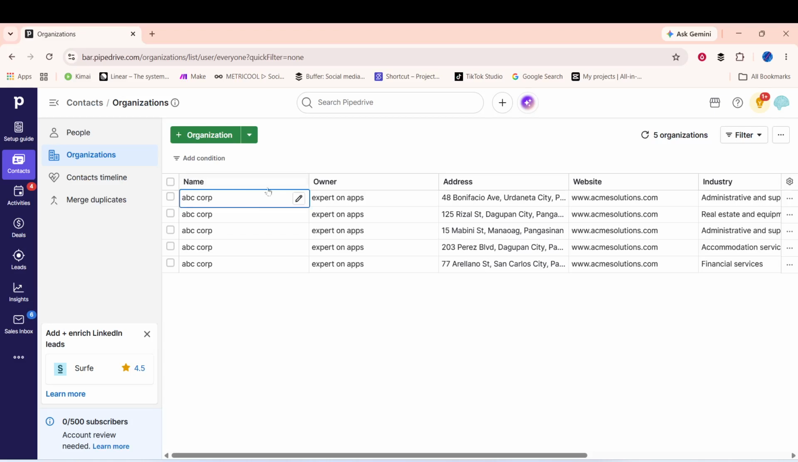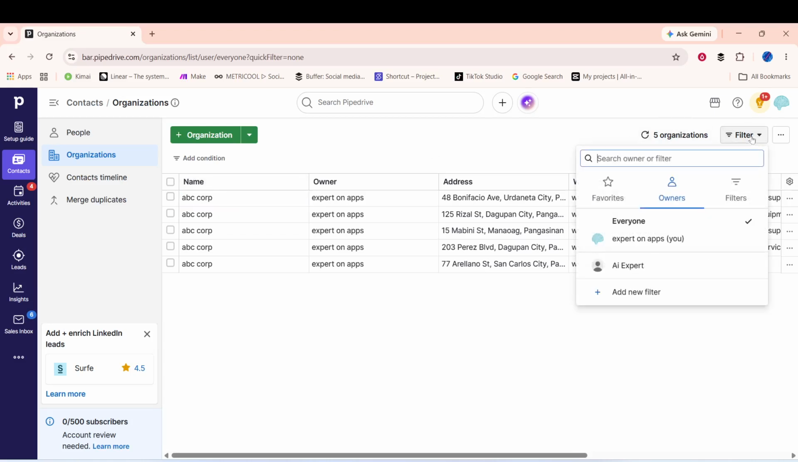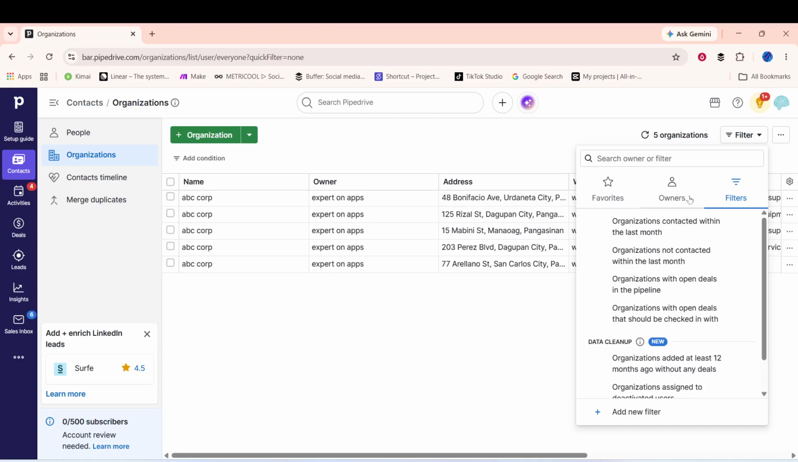Once you click Filter, a menu panel will slide out from the right side of your screen. This is where the magic happens. This menu might have a few different tabs or sections. You want to look for the one that says Owners. Click on that Owners tab.